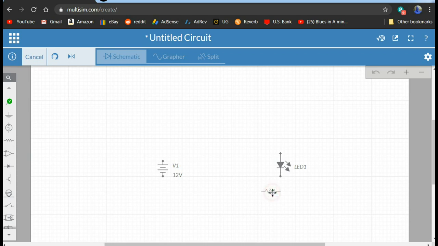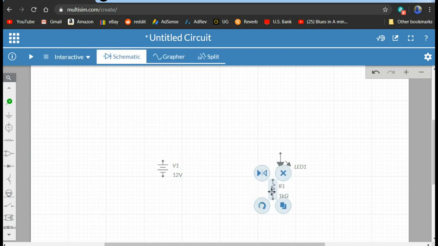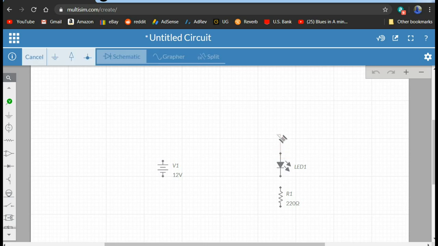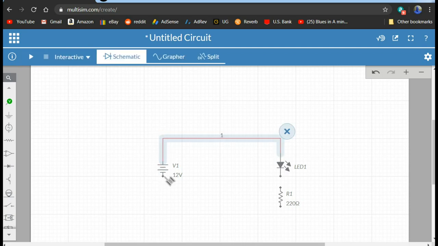This is where you can really get some nice use out of a circuit simulator. Now we're going to look at some other circuits that are more in depth than this, but this is just something to begin with, okay? So we have our LED, we have a resistor, and we have our battery. So all we have to do is connect them up here, just like this.